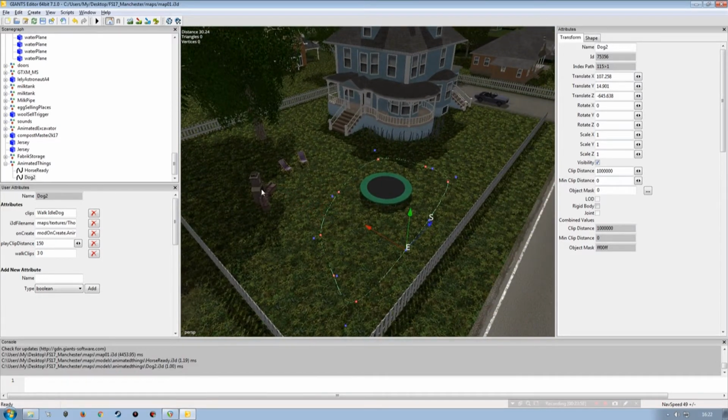It will be a case, as I said before, of going into game, testing it out, and seeing what it looks like. If you're happy with it, great. If not, you'll need to come back into Giants Editor, manipulate it a little bit more, add a couple more insert points in or delete some, move it around however you see fit till you're happy with it, and then go from there.